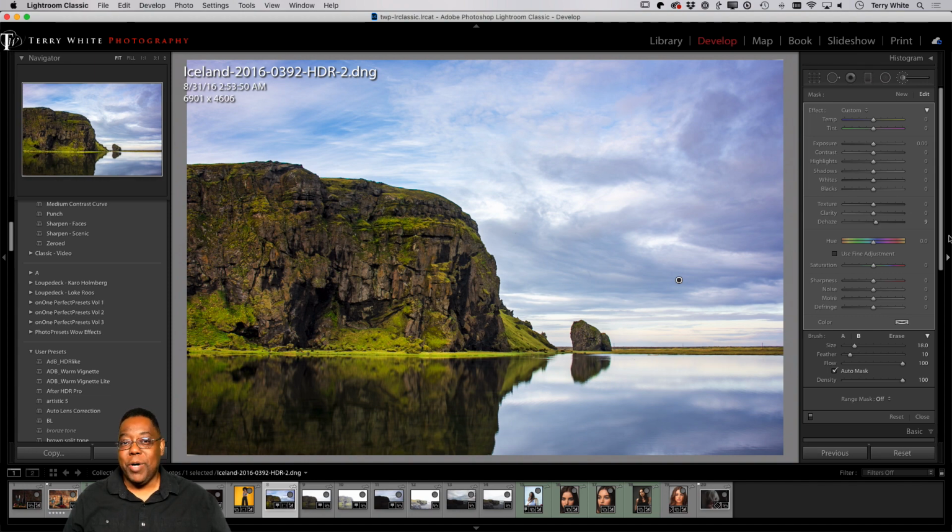When you think about it, people always ask me, well, when would I use Lightroom, or when would I use Photoshop, or when would I use this, or when would I use that? I typically start in Lightroom, get as far as I can, and if there's nothing else I need to do, then I'm done. I don't need to go to Photoshop.